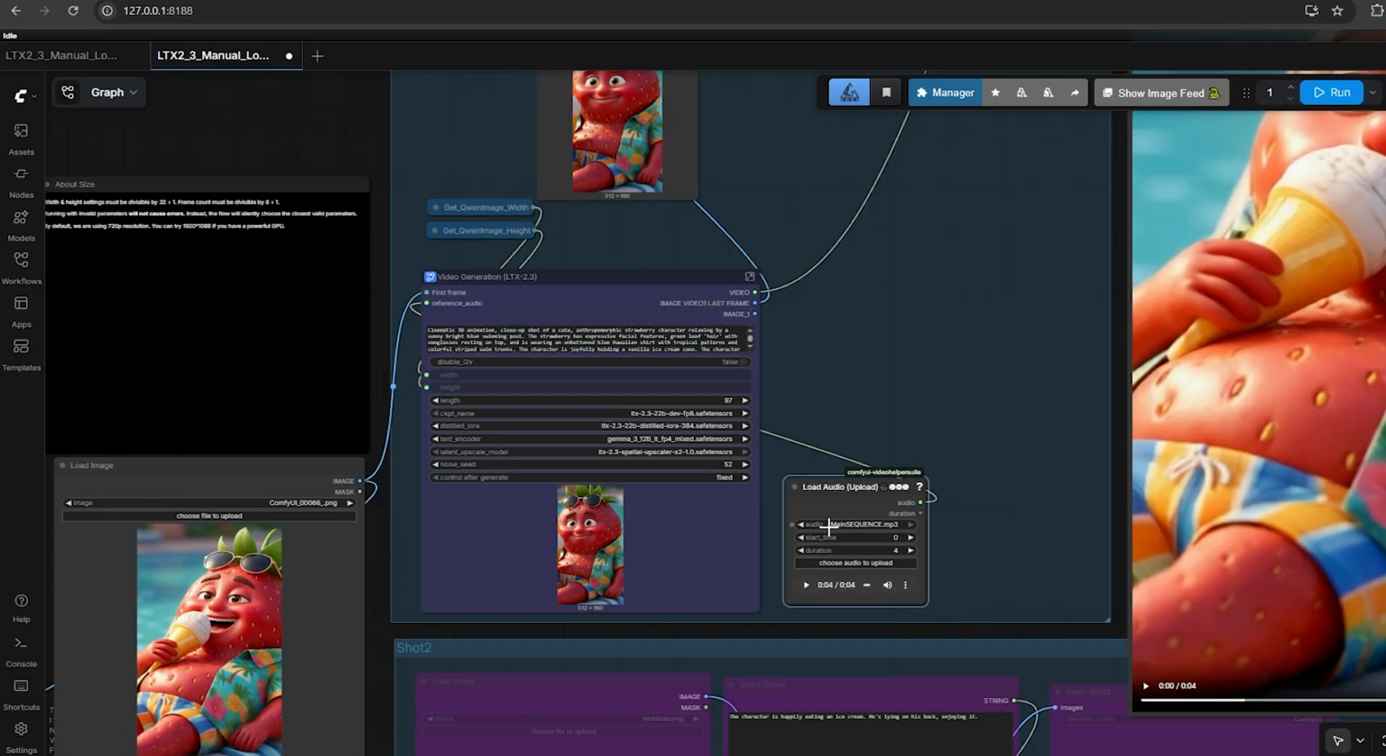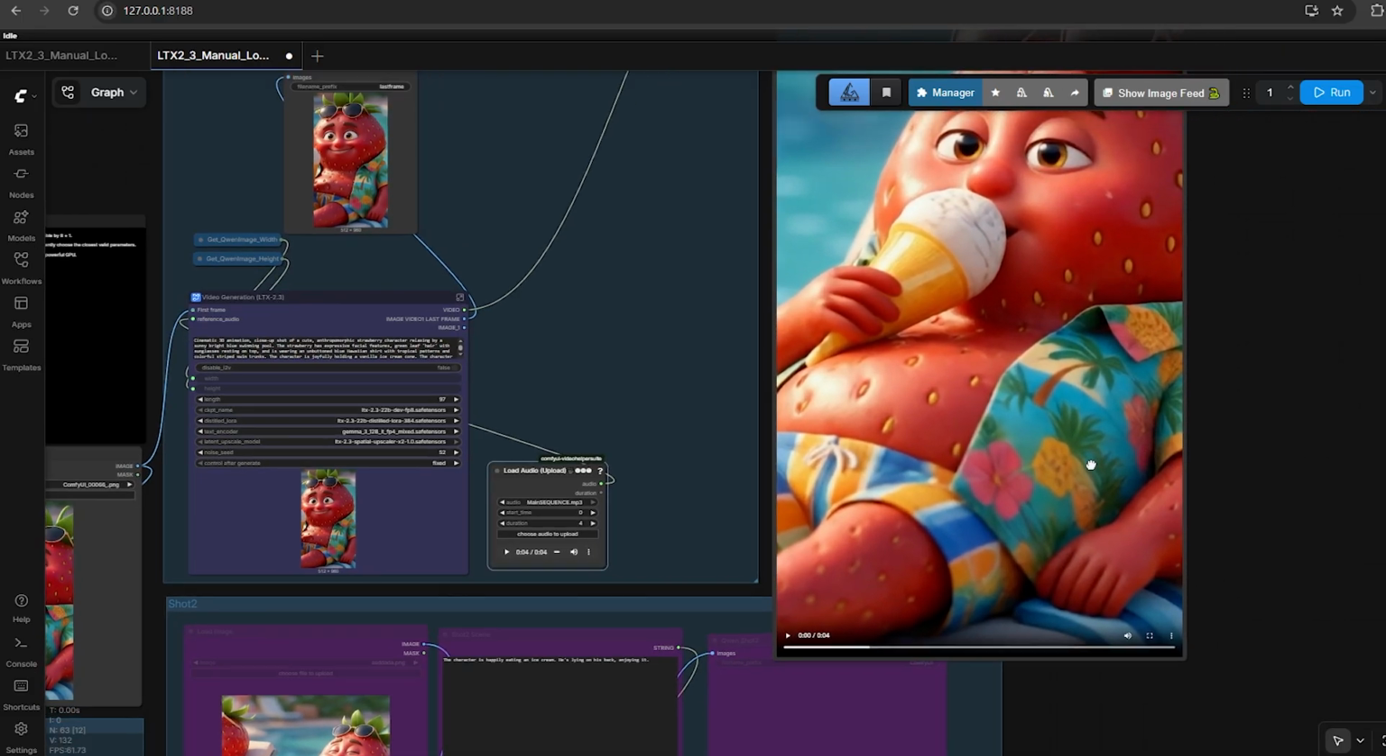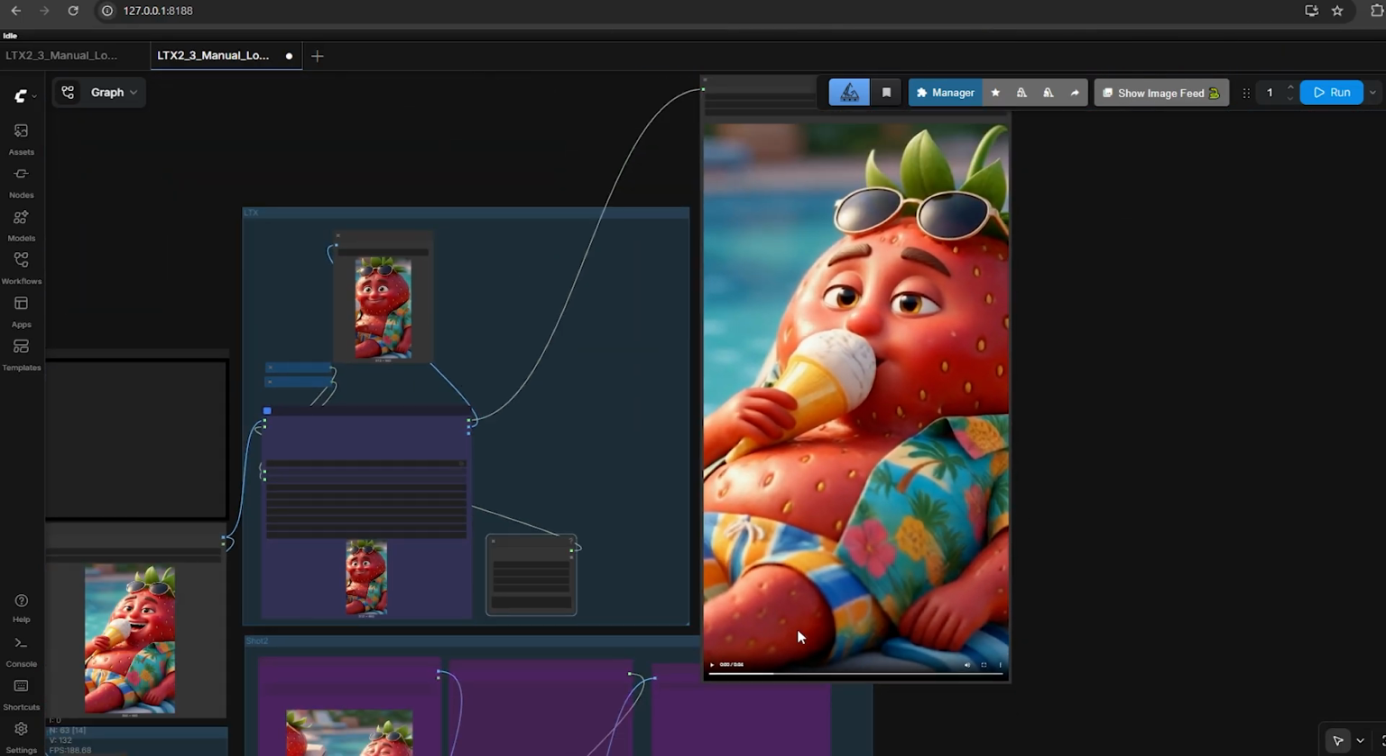With this workflow, it will generate a voice similar to the reference voice, although you shouldn't expect it to be 100% identical. It's a very powerful tool.